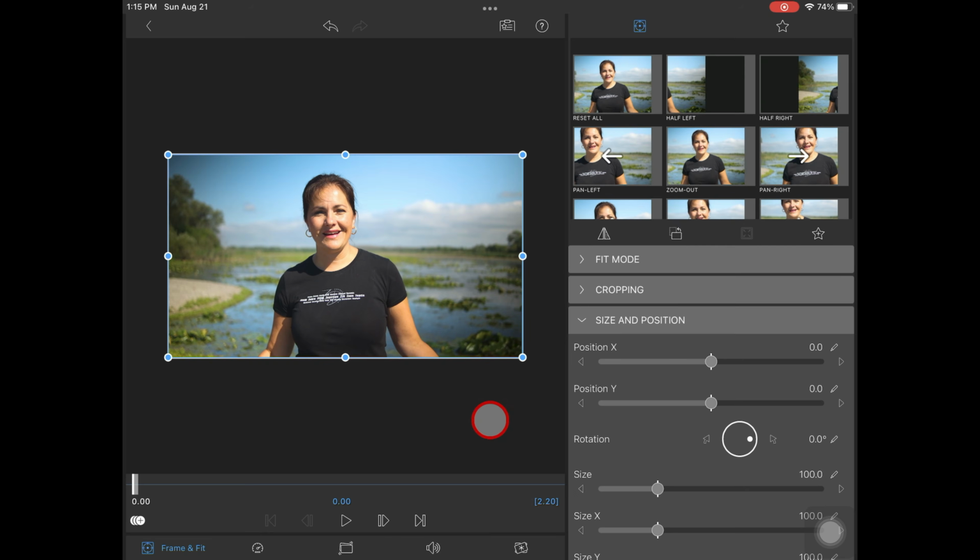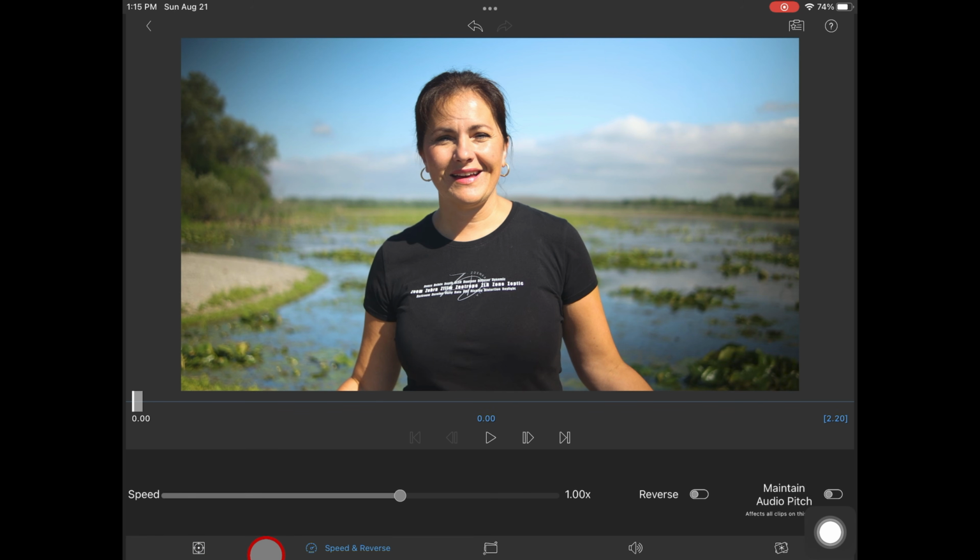Now it's time to check out the next page, which is speed and reverse. Here is where you can speed up and slow down clips. You can also reverse the clip so it plays backwards. And you can enable maintain audio pitch. Let's say you want the clip to play a little bit faster, so this will help to maintain the same tone of the voice. And if you didn't select that, it would be way higher.